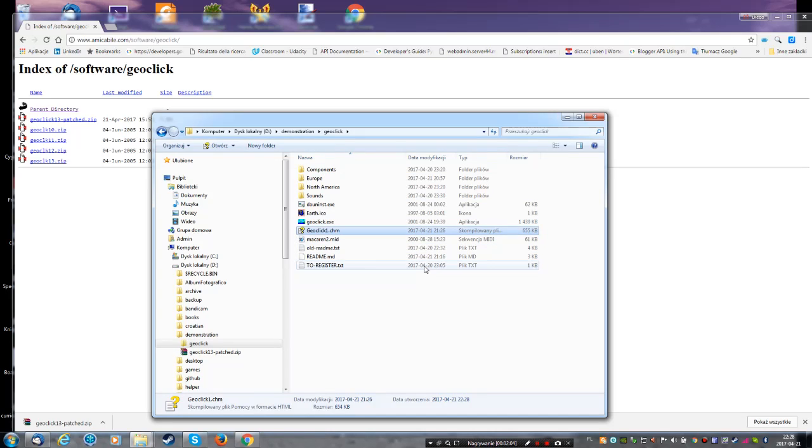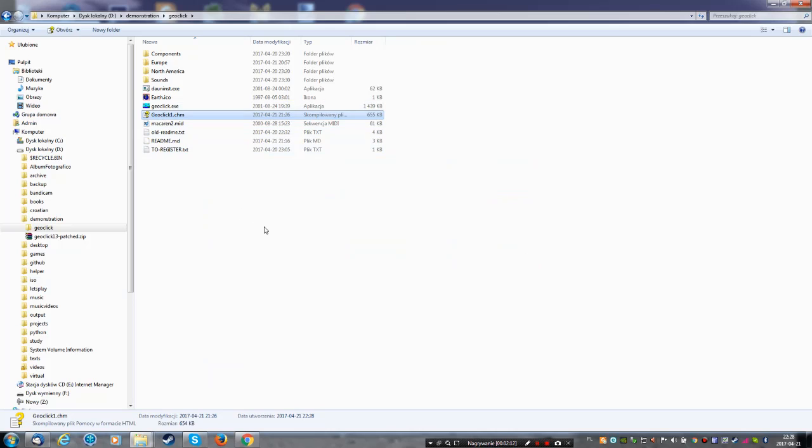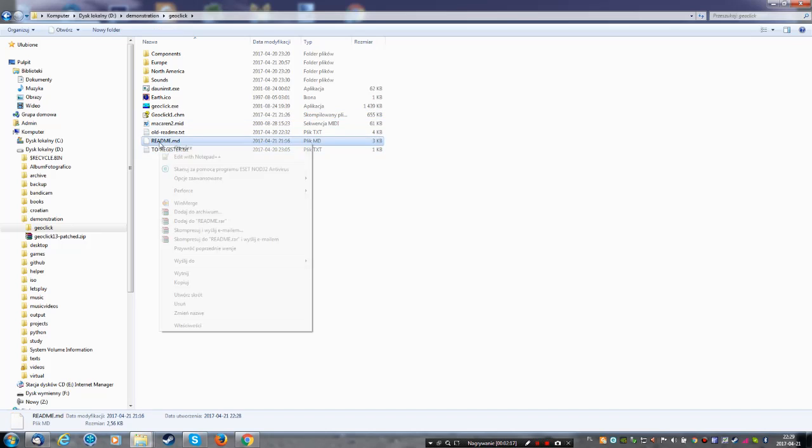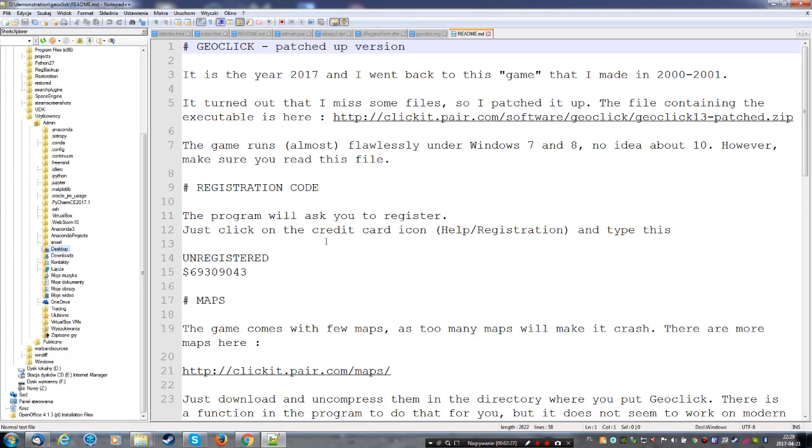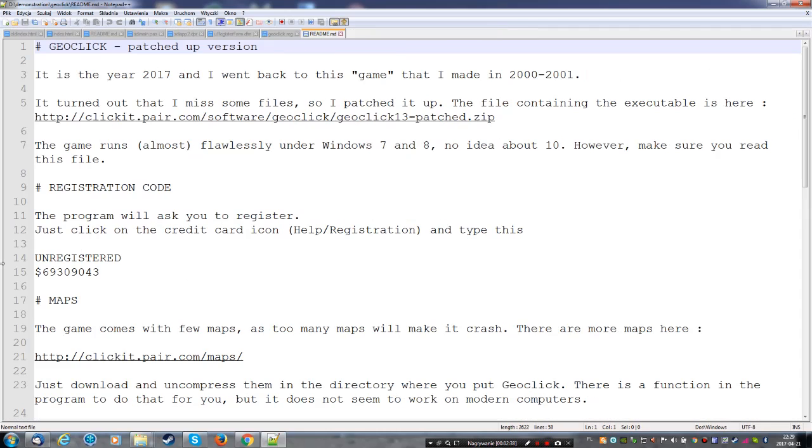Okay, maybe this one shouldn't be here, but never mind, it's not important. Now, before you even start it, it's very useful to read the README file. It is in MD format. It is important to read it, because all the information that I'm going to tell you should be here.